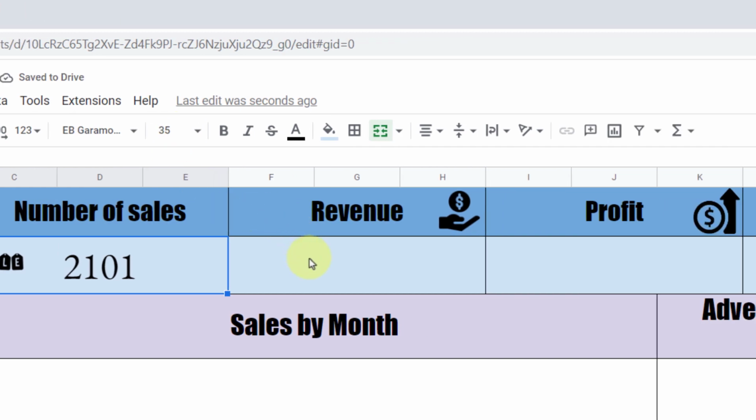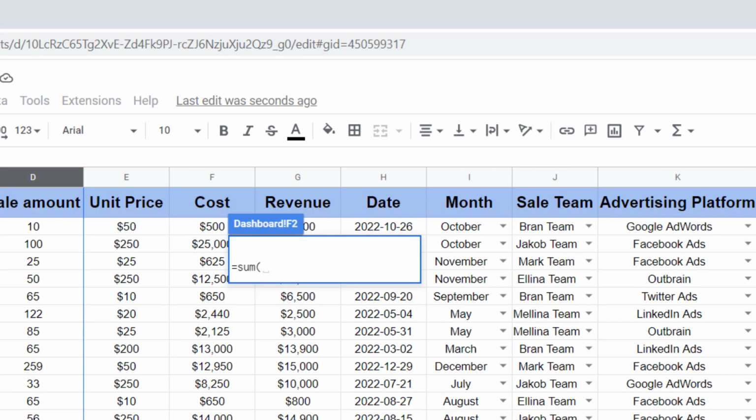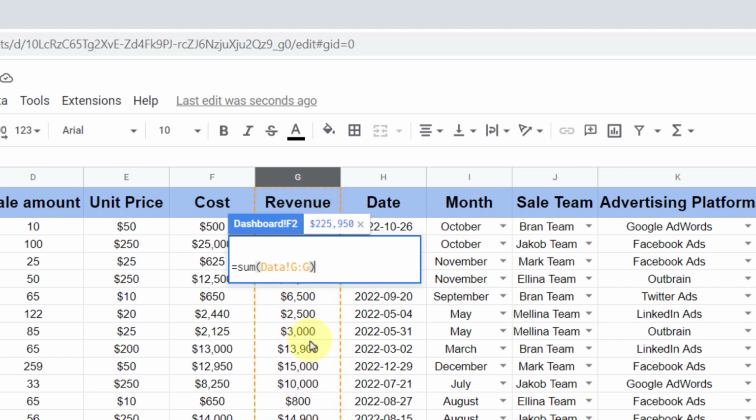Revenue is the same as the number of sales. I require the sum of the revenue column. So equal sign, sum function. And for the range, datasheet, and revenue column. And enter.